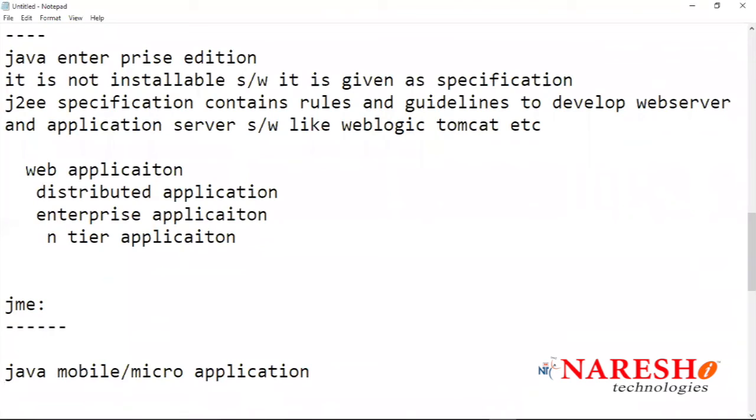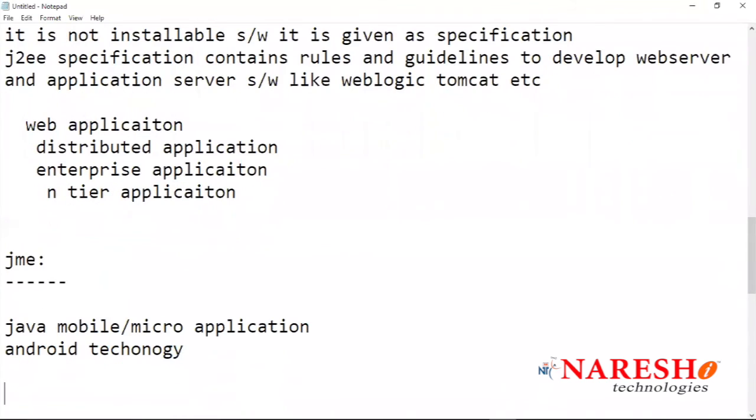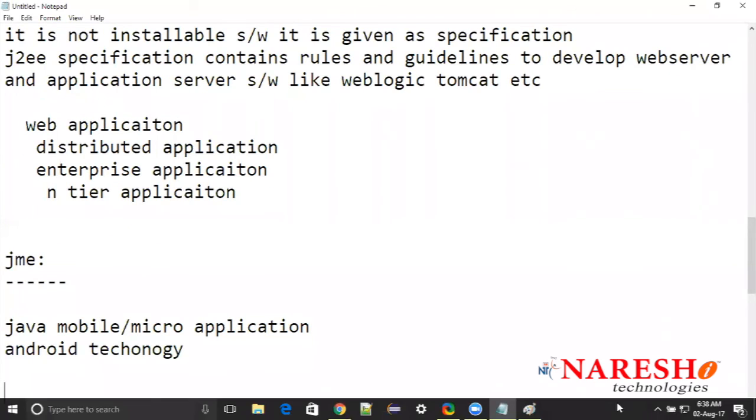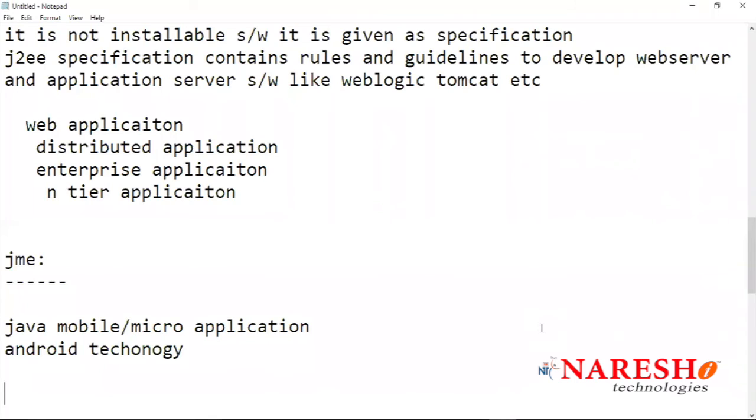So in this one, earlier we were using J2ME for developing mobile applications. Nowadays we are using Android. Android is a Java-based technology to develop mobile applications. The J2ME model was given for which one? Mobile or micro applications. That is what we are using.